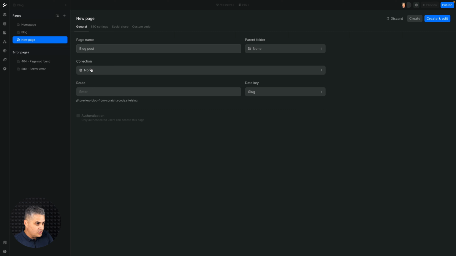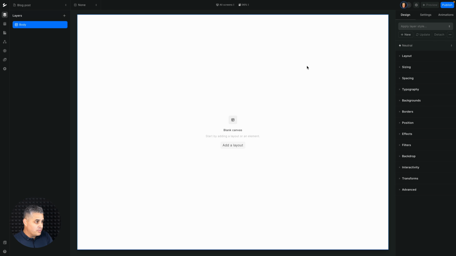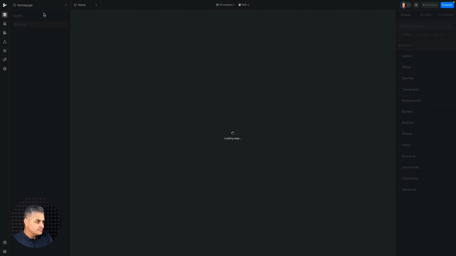It's going to be a collection connected to the blog posts collection, and we're going to add a route here. This is for your website /blog and / the title of the blog post. That's going to be the URL for each article, which will be created dynamically. So here I'm going to click create and edit, and of course this page doesn't have anything, but before we start building things out here, let's go to the home page.